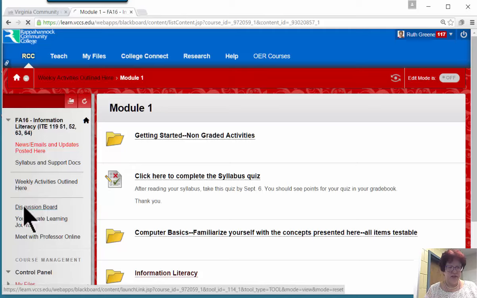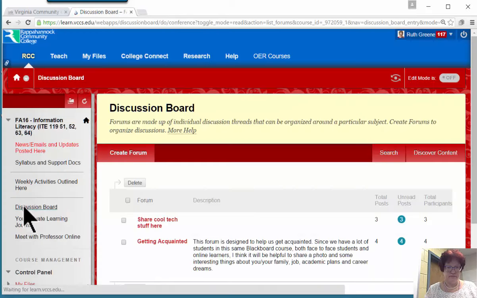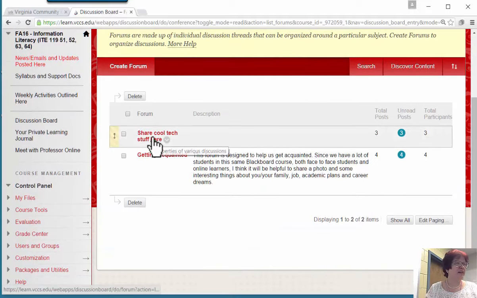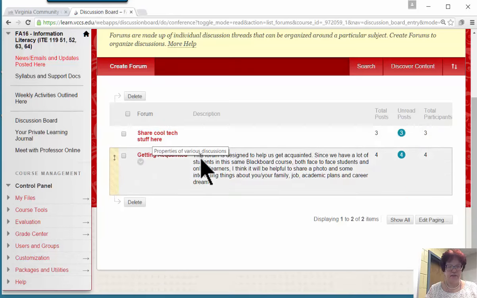Discussion board. Click on discussion board. As you come across cool tech stuff, share it with the class here. And this is not for a grade, but I would like us to get to know one another. So in the Getting Started discussion board, you can go in here and respond to this. That we'll be doing in class today also after the quiz.